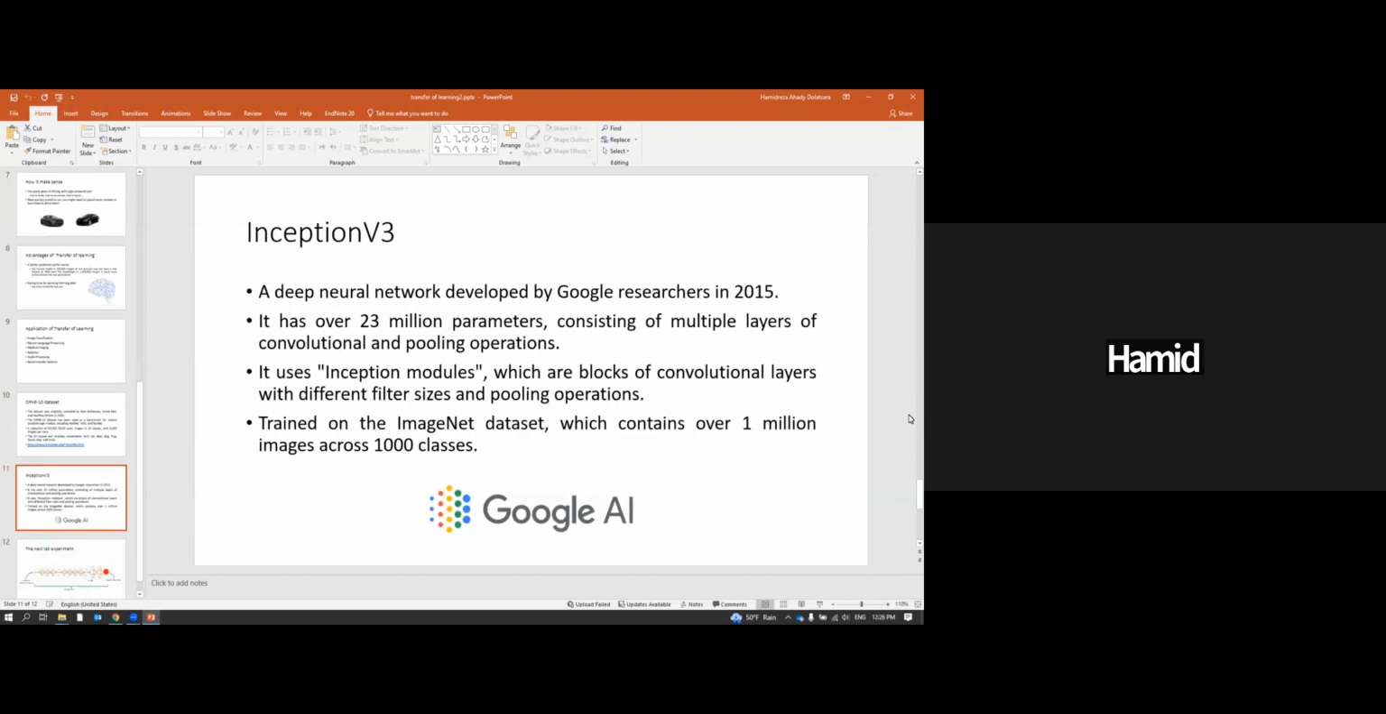We want to use Inception V3, which is a pre-trained deep neural network developed by Google Research in 2015. It has over 23 million parameters. Just look at how big it is. It has so many hidden convolution layers. Basically, it's a convolutional deep neural network. This model is trained on over 1 million different images with 1,000 different classes. So this is a very powerful deep neural network.